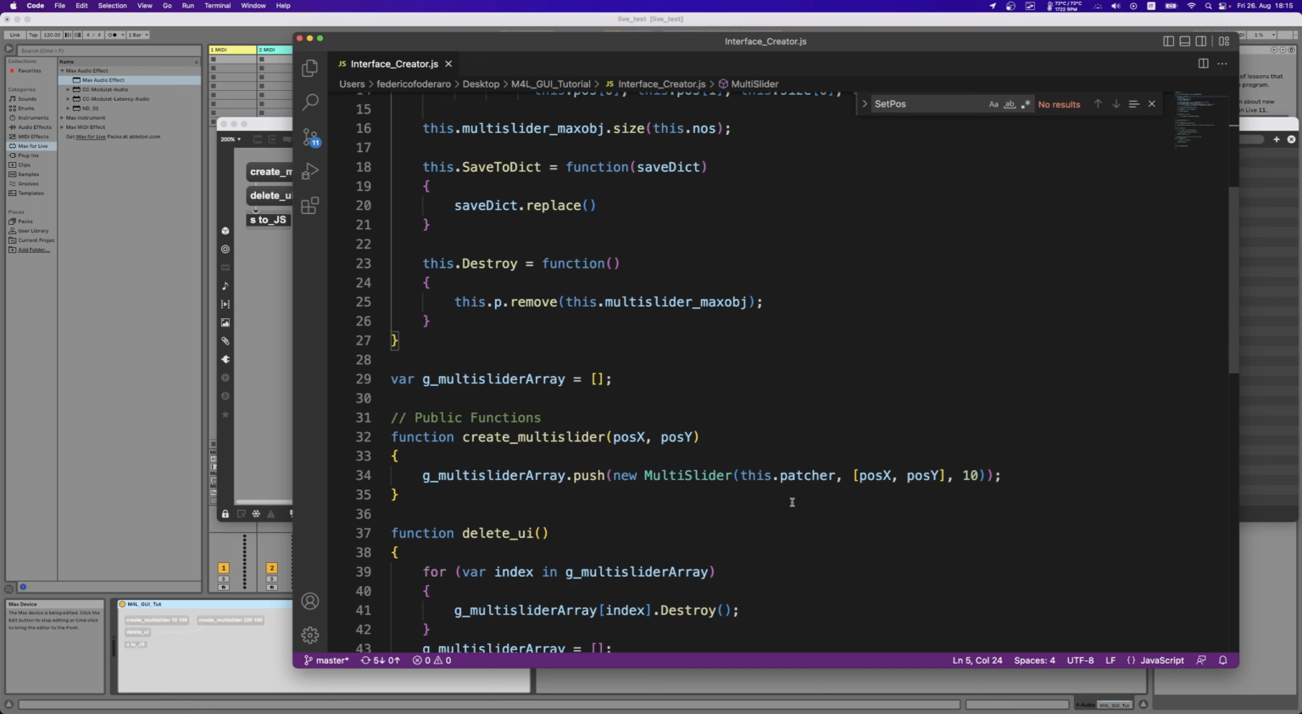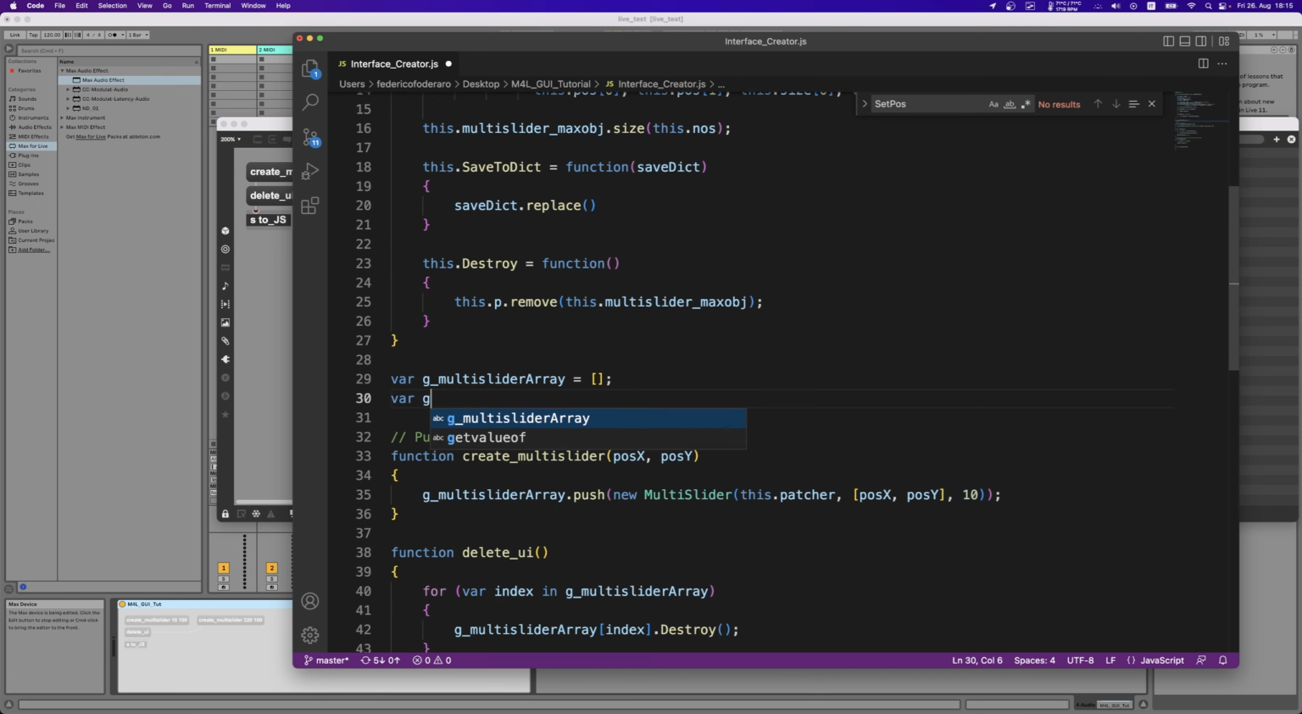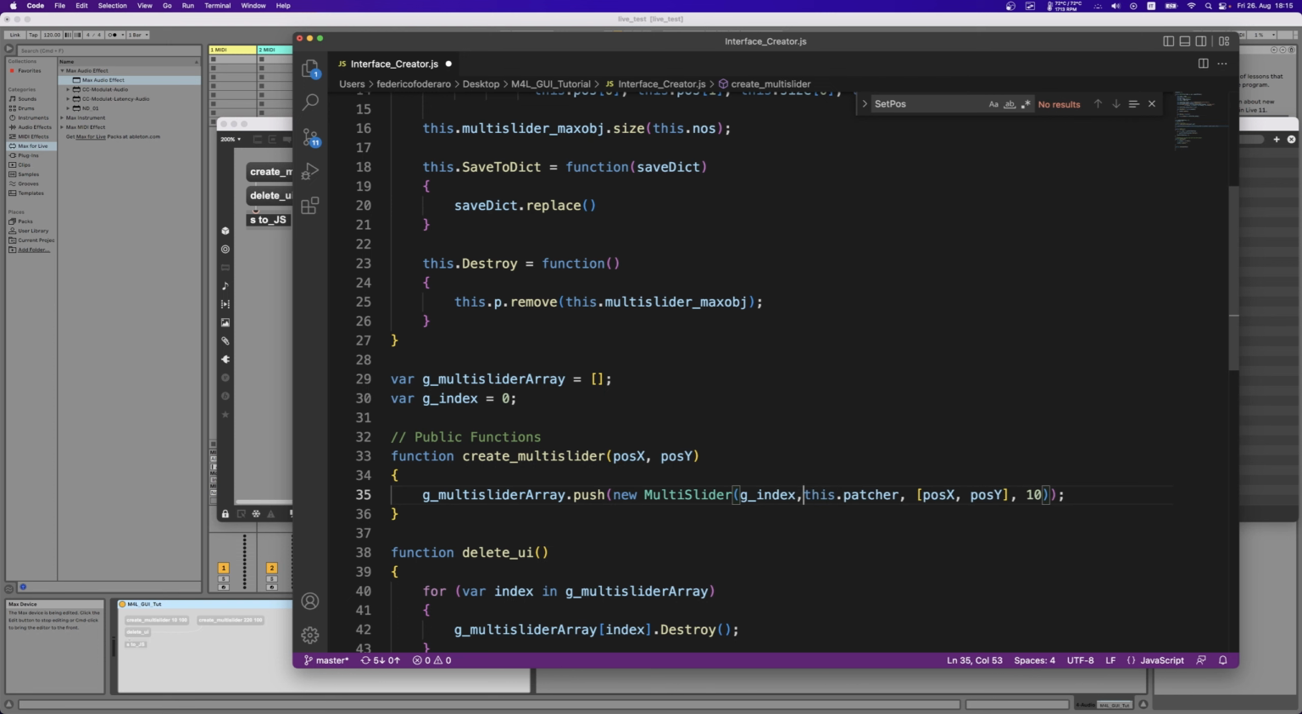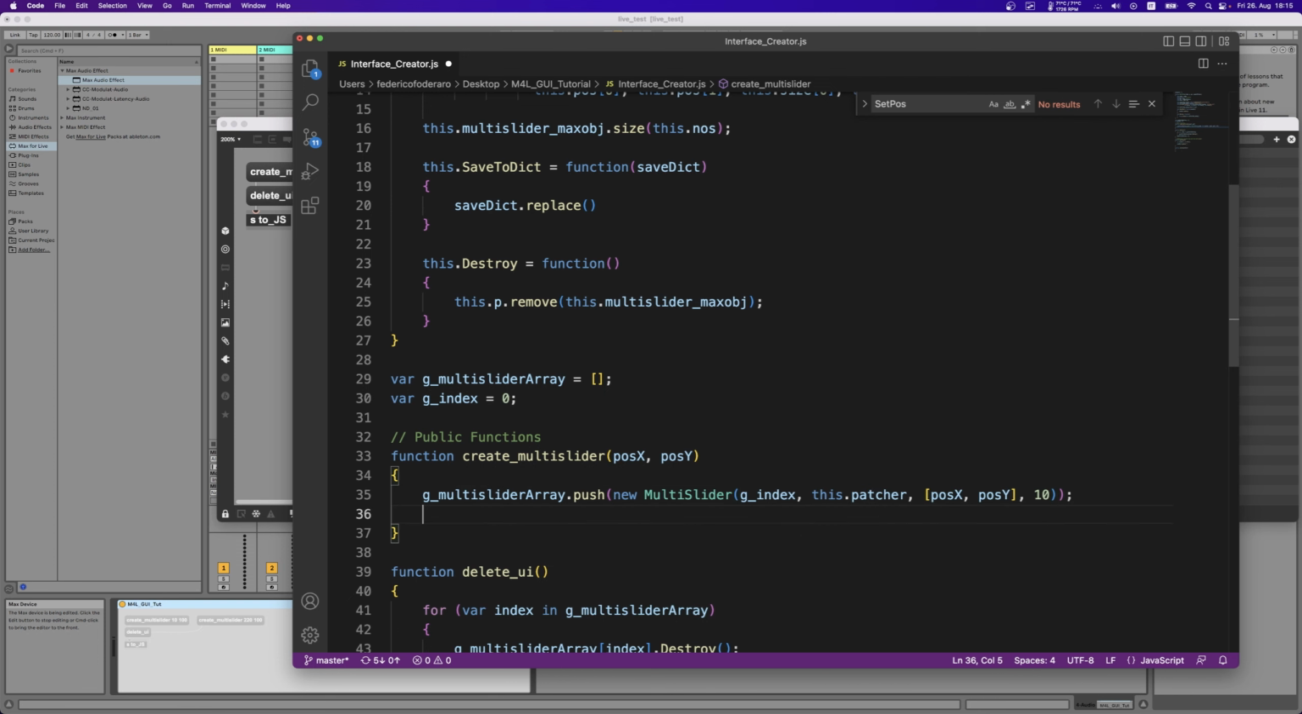So when we create them, let's create a global variable and call it index and set it to 0. We pass this as a variable when we create a new multi-slider, and then we increment it every time. So every one of these multi-sliders now has a different index. In this way we can identify them.